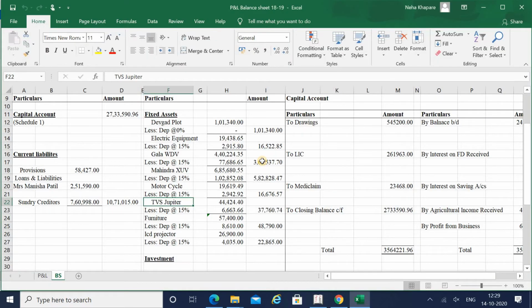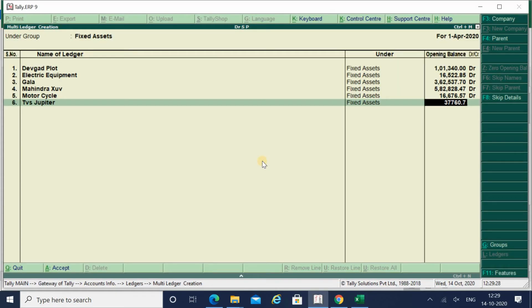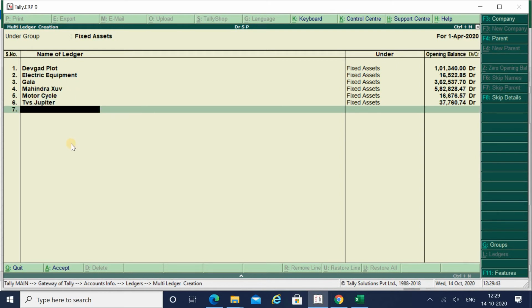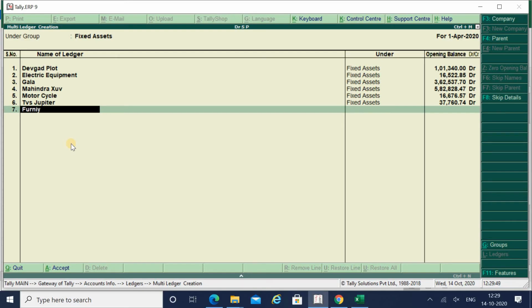Just try to enter the fixed assets in detail. The name should be entered in detail. For example, if you have a TVS Jupiter, you can either write it as TVS Jupiter or you can even give the number which you have for your TVS Jupiter. Same thing for XUV. Whatever details you can give, you should give all those details.